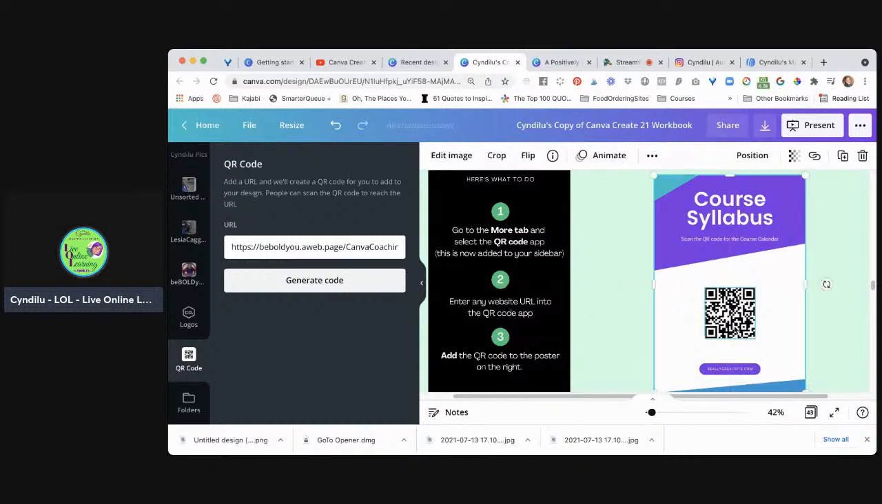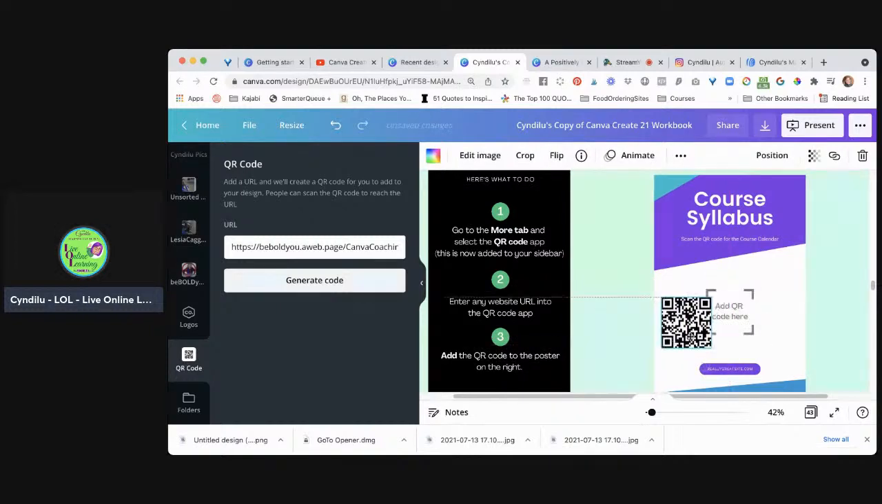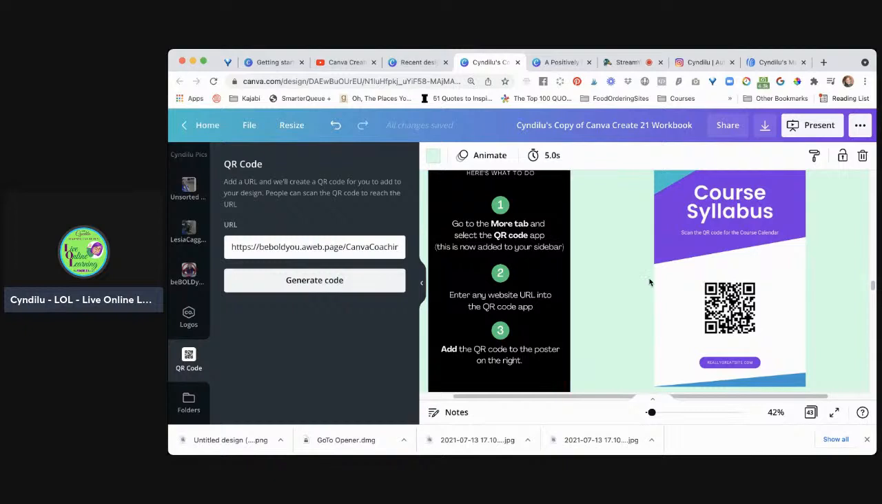All right, we got the QR code added there, unless it's supposed to take it. No, it doesn't seem to. Looks like it's just put it on top of it. Add the QR code to the poster on the right. Okay, we've done that. So let's change this now.